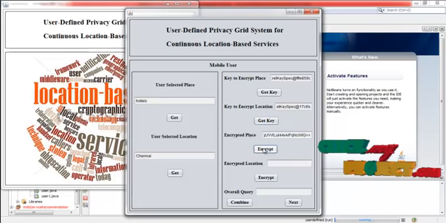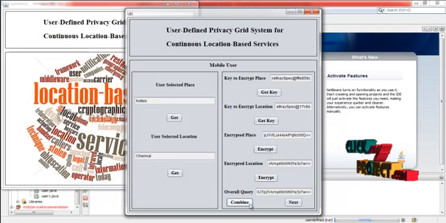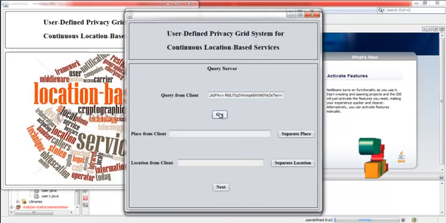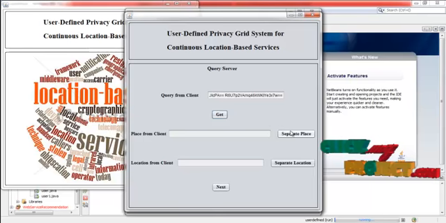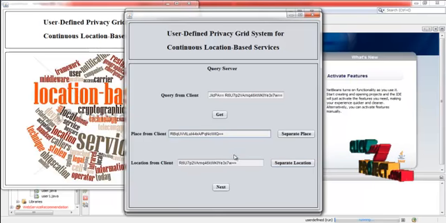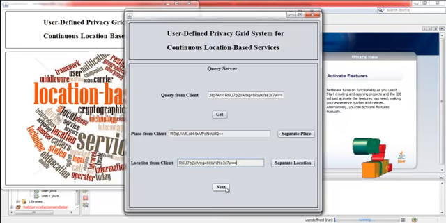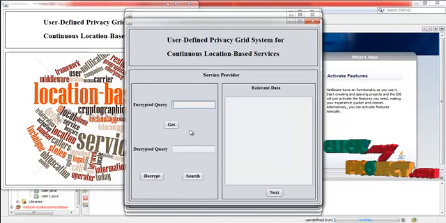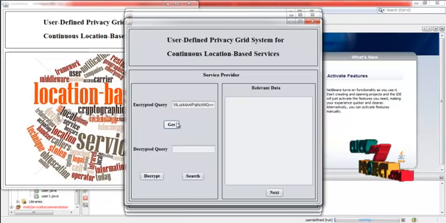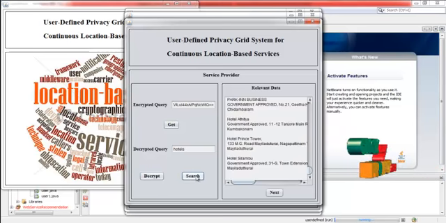Now the place is encrypted, and here the location is encrypted, and we can combine the overall query. Then click next. This is the encrypted query. Then separate place, and then click separate location. This is the encrypted place and this is the encrypted location. Then click next. This is called the query server. Then click get. Here the service provider can get the encrypted query. The service provider will decrypt the query and then search.